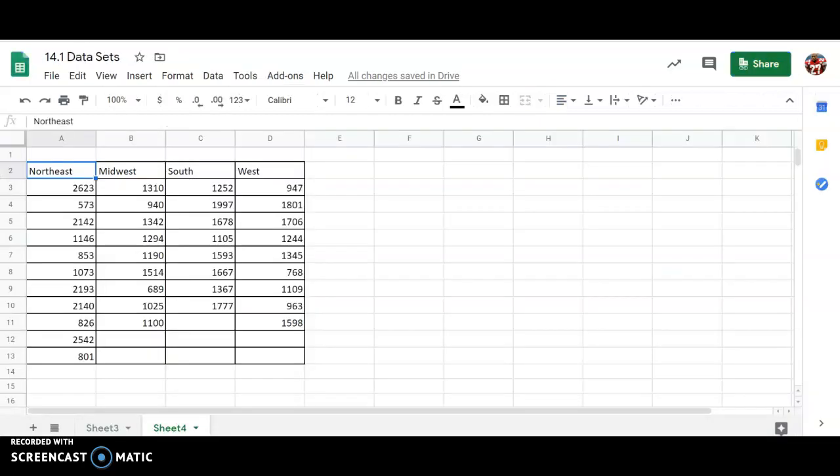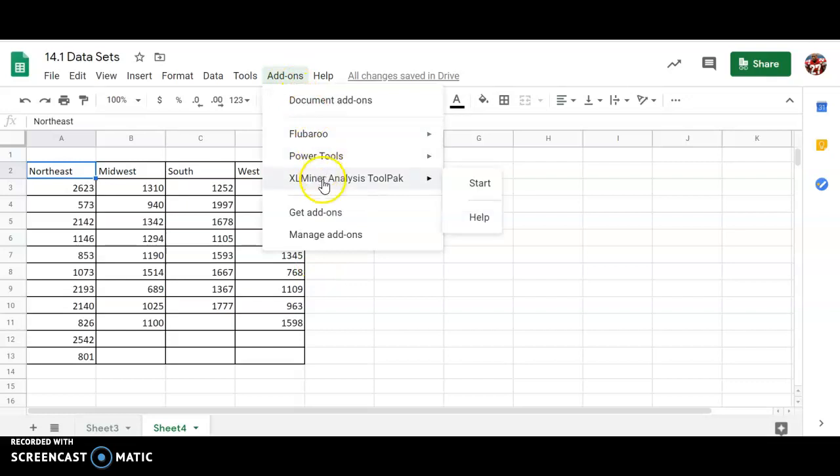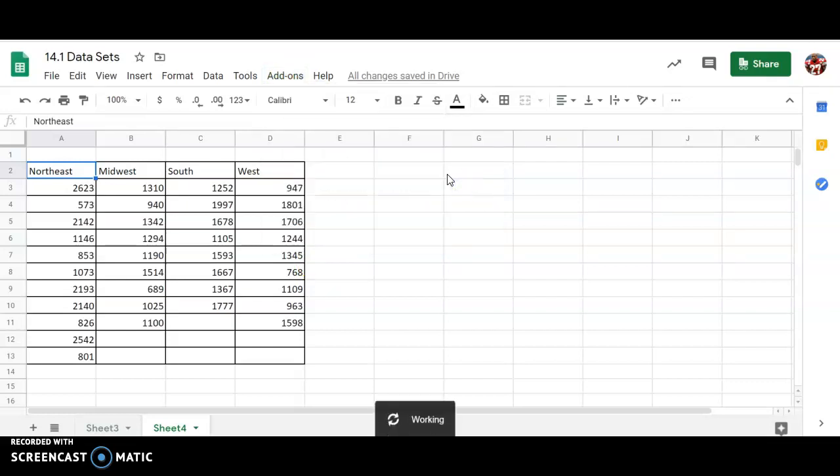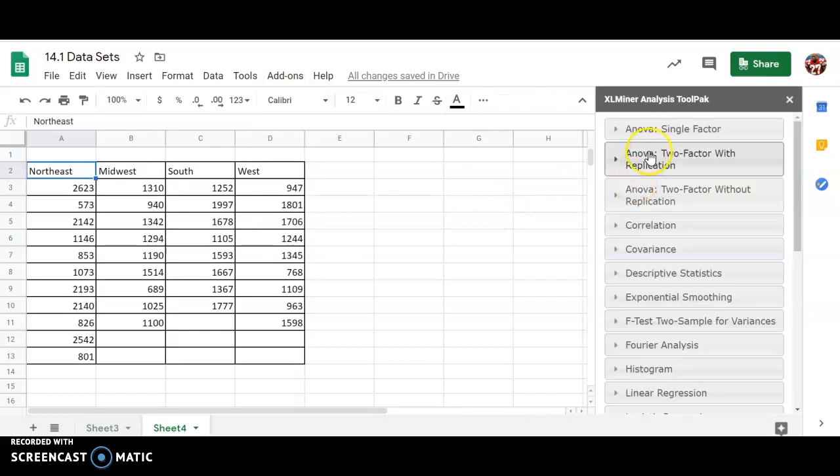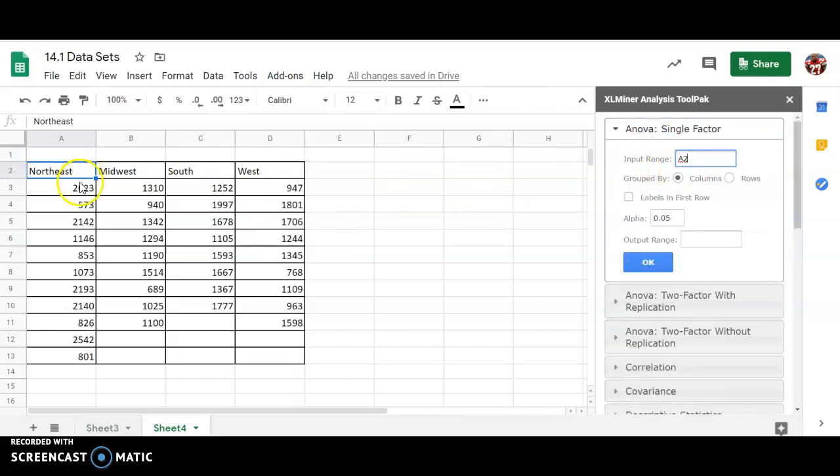So we're going to do it all with the technology. So again, I have all my data plugged in here. So I'm going to go to my add-ons, my Excel Miner tool pack. I'm going to go to my ANOVA single factor. I'm just going to highlight all the data, and some of them are unequal in this case. That's okay. Just highlight the blank ones too. Click over there. I do have labels in my first row. Remember that it was 0.01 for our alpha in this problem. Output range, you can pick wherever you want. I'm going to pick right here. So it's going to put my results here in cell A15.